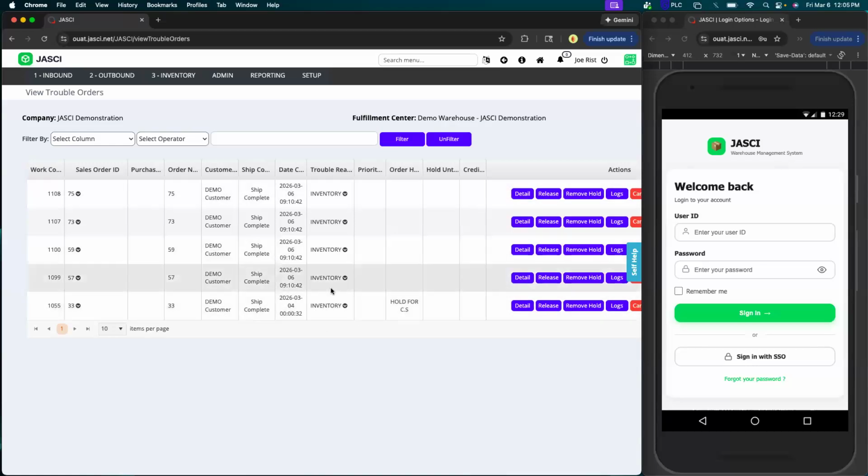But for all of these, it's telling us the reason that it's in trouble is because we did not have inventory for it. So not only does this one have an order hold on it, but we wouldn't be able to allocate all of the inventory for it because we've already attempted to, realized we couldn't, and that's why we put it on hold for customer service to reach out to that customer.